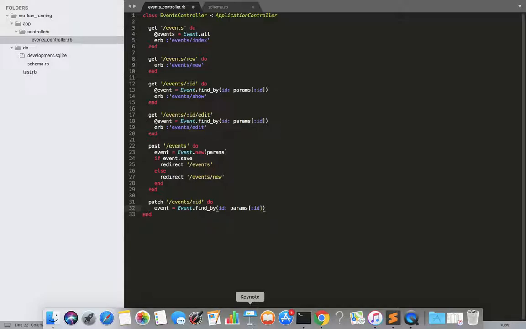Now I just found the particular event I want to edit. So now I give the method a chance to change the various attributes. Name equals params name.